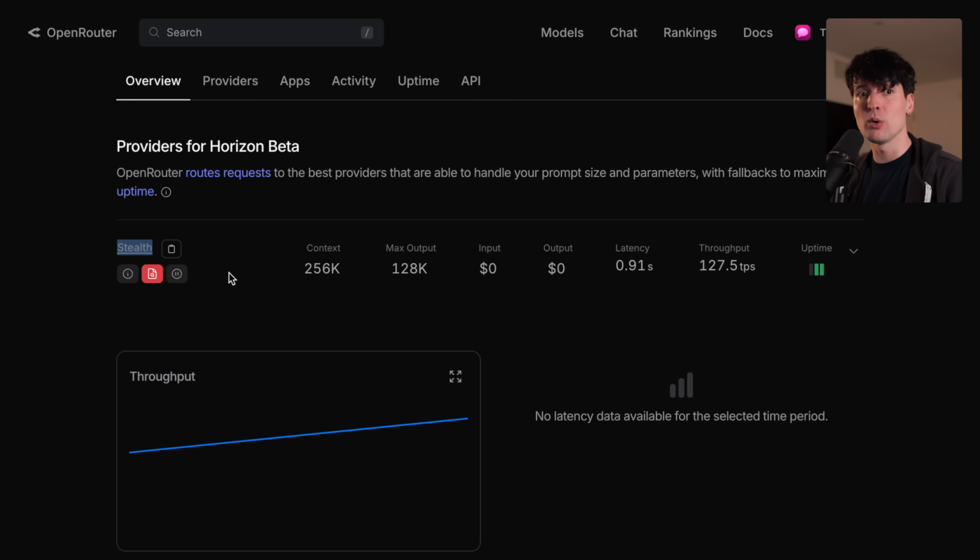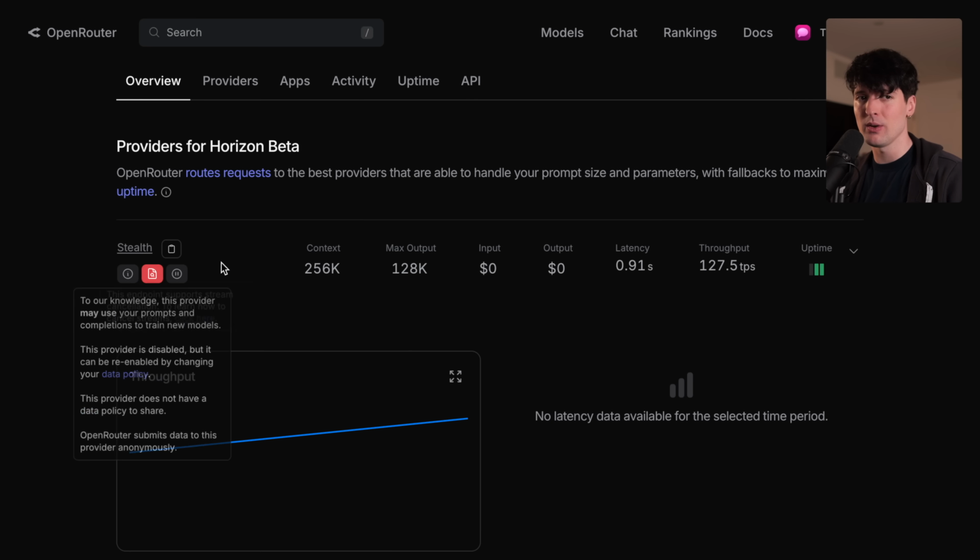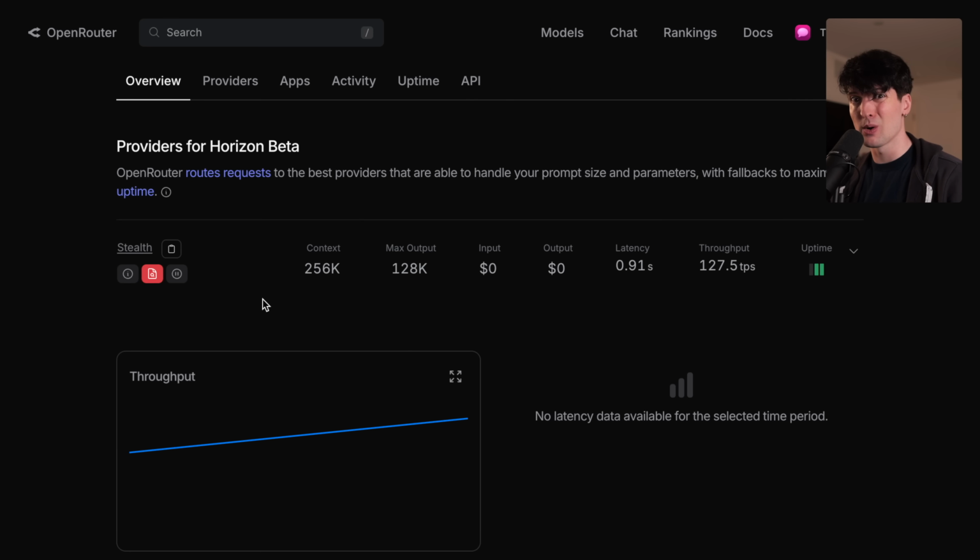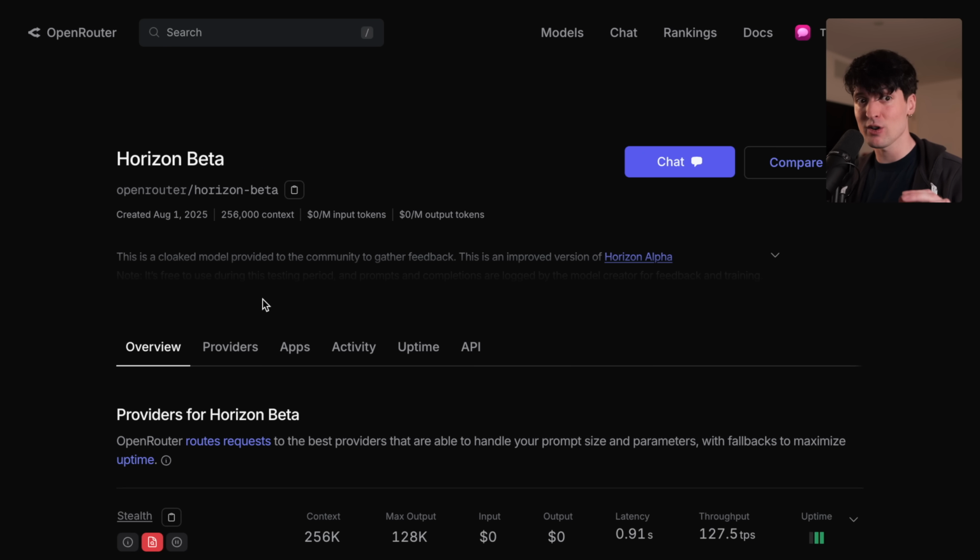That said, we don't know who is hosting it, your data will be trained on when you use it, and we also don't know when it's going to go away. So if you want to try it, now's the time to go try it, because in a very, very short amount of time, this probably won't be available anymore.